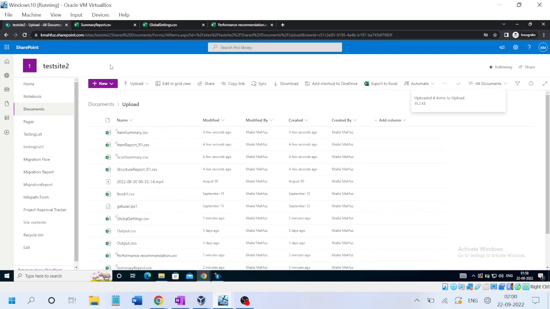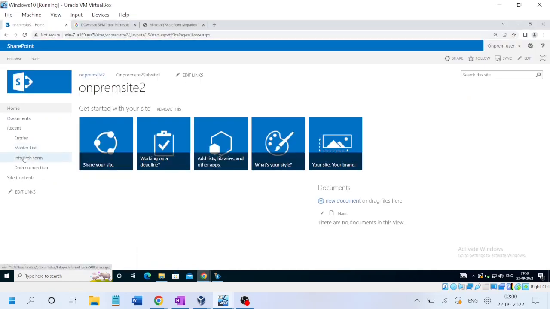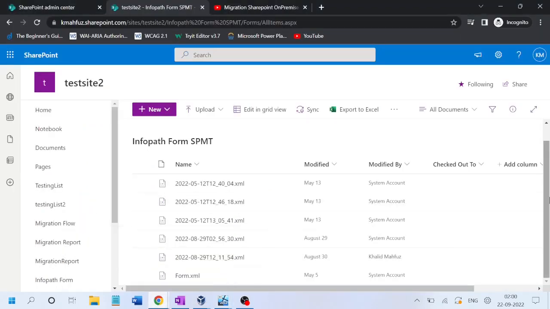Let me take you to the source once more. InfoPath form, and as you can see, the modified by, the second last name is mine, and all the rest is the system account. The date is 29 August for that, right? So let's match it, second last item, right? 29th August, system, and all the dates, right?